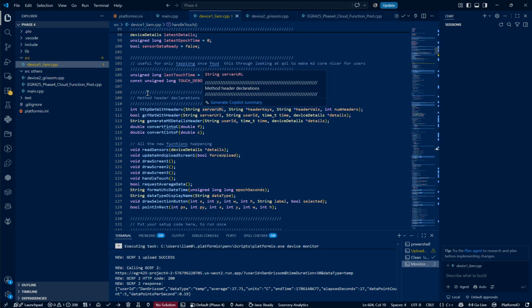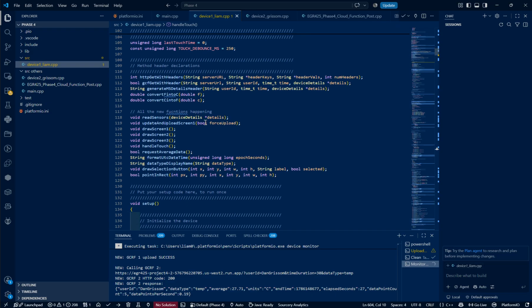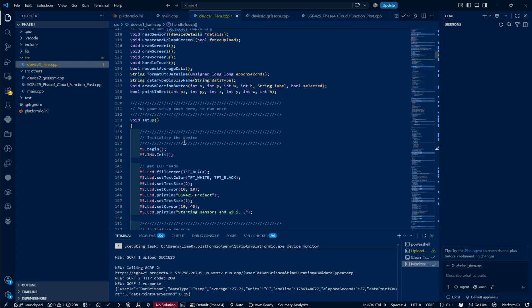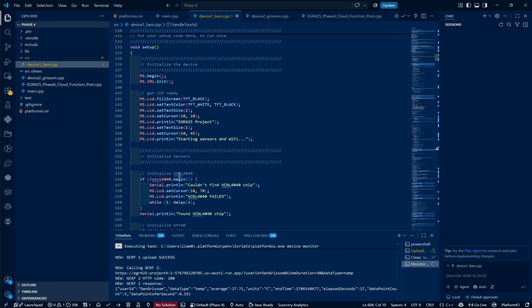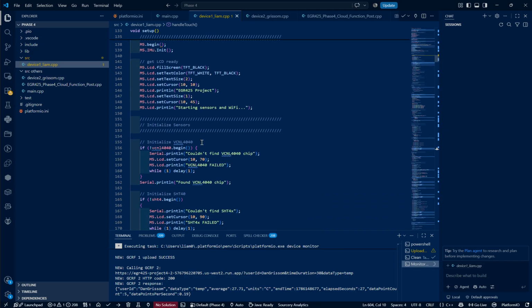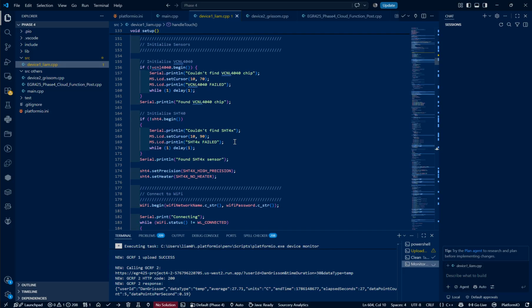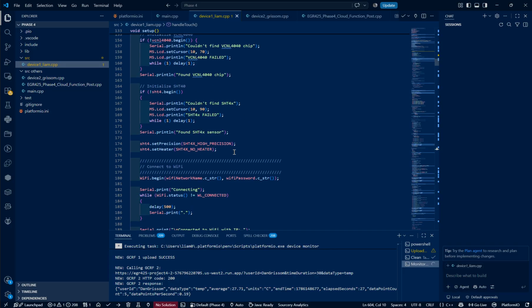And then we have our method header declarations, which is very important, so we can call those. And then all the new functions that happen, which we just draw all these screens that are currently going on. And then we can initialize the device, get it ready, and then start initializing those sensors. So the ambient sensor, again, we've done this, so I just took that code. Same with the SHT, the humidity and temperature sensor, we've done that, so I took that.